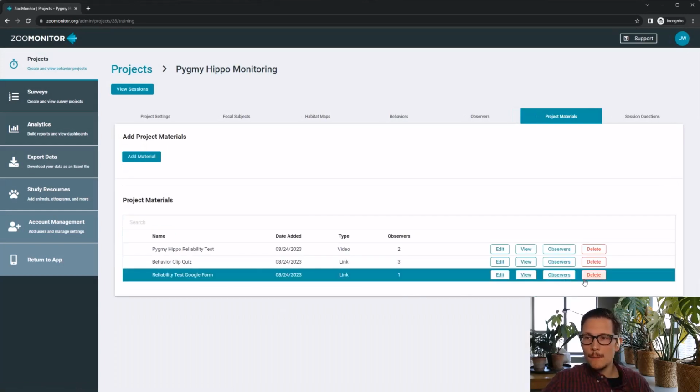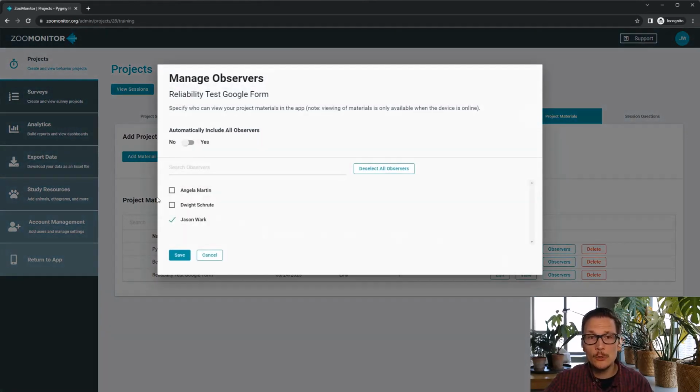And you saw here too, you can always go back and change it. So if you made something and you were manually assigning it, but then you decided you wanted everybody to be able to access it, you can always toggle this here to turn that on. Then any new observer you add to your project will automatically get those resources, and it'll be added to anyone currently on the project when you do this.